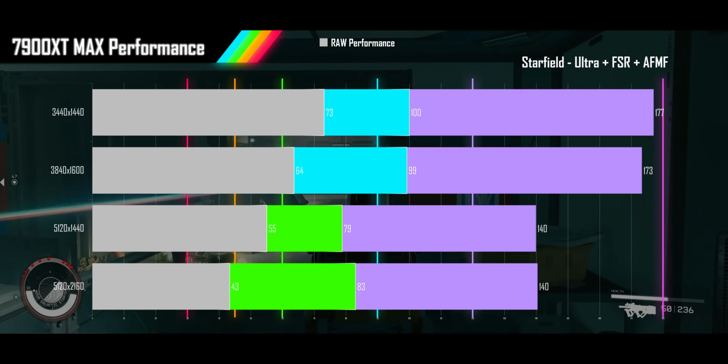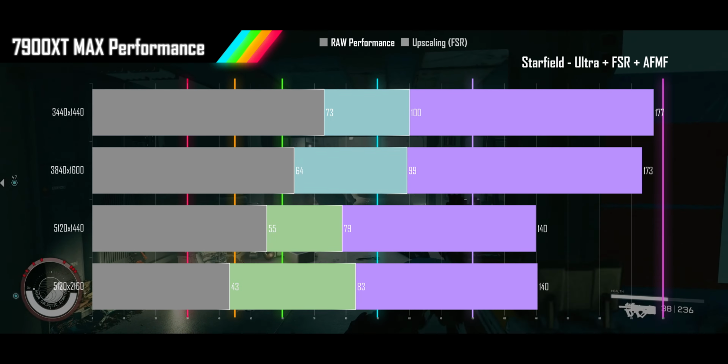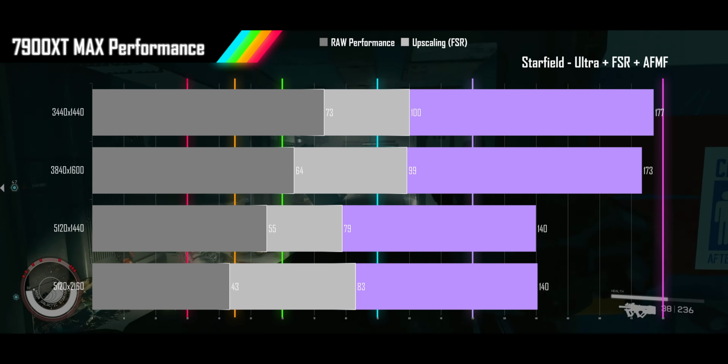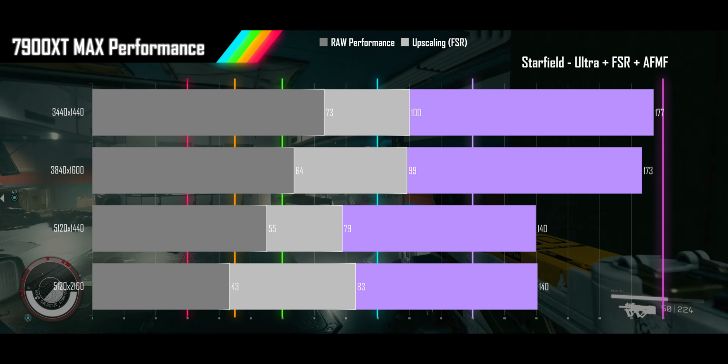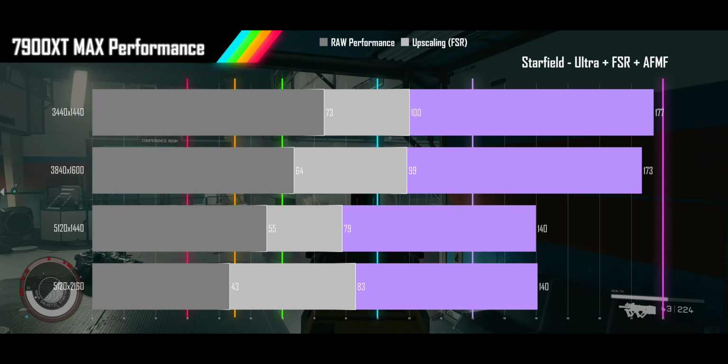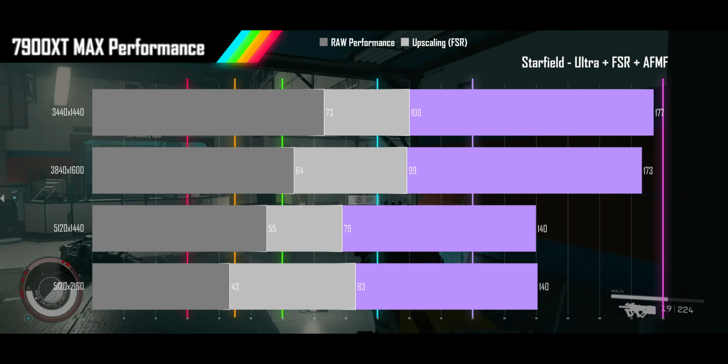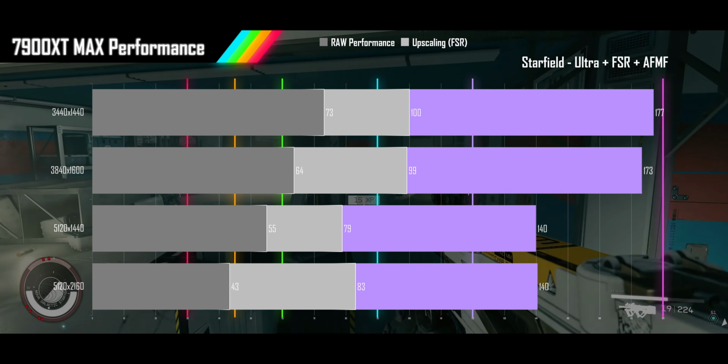Turning on Fluid Motion Frames, which is in-game here, catapults everything to the very high refresh rate range. If you have a monitor with high enough refresh rate, I don't see any reason not to use AFMF in this game if you want more smoothness.